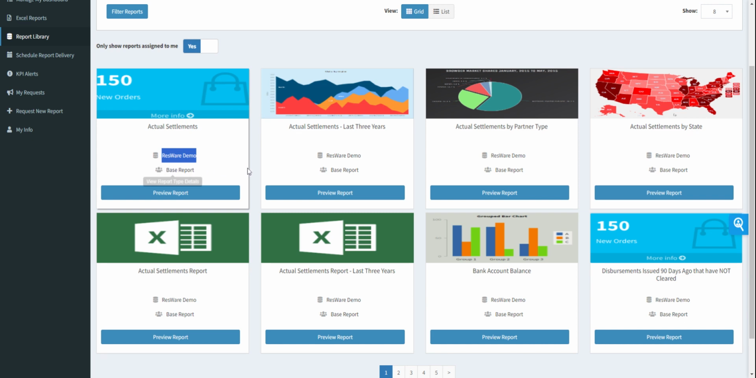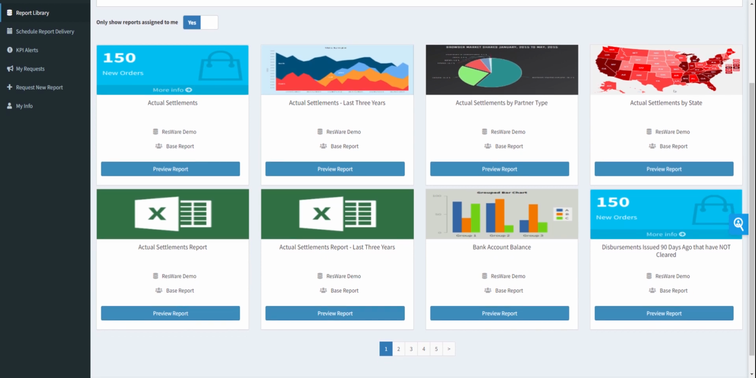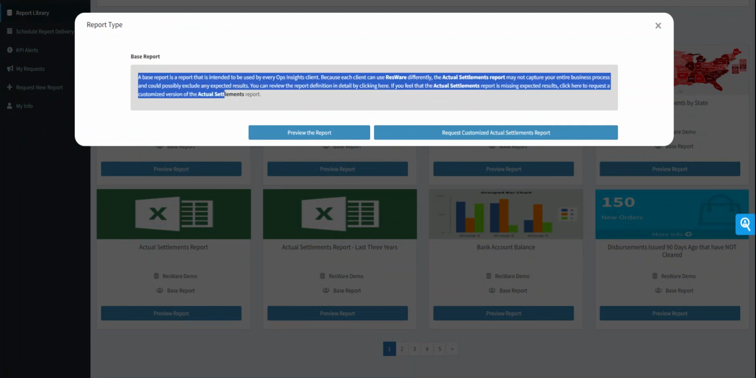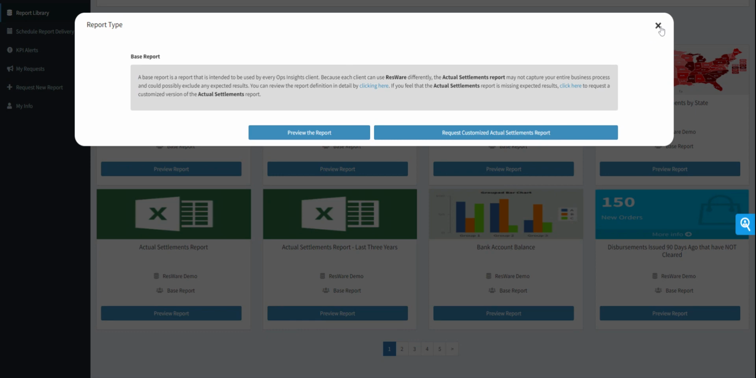And finally, base report. You are going to see one of two phrases here: base report or custom report. That's what I mentioned earlier. A base report is just what we call our canned or out-of-the-box reports. These are the reports that come right out of the gate with your Ops Insights subscription. And a custom report is any report that our report writing team has created custom for your account only. If you have questions about base reports or custom reports, you can click on the text and get a little bit more in-depth description there as well.